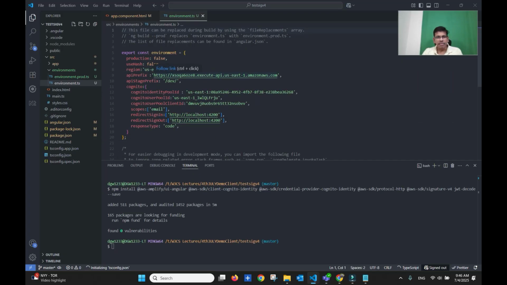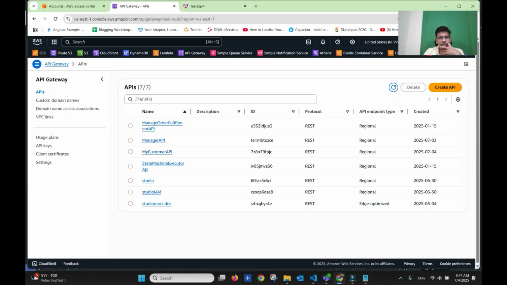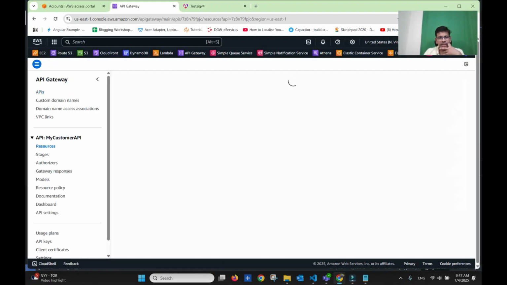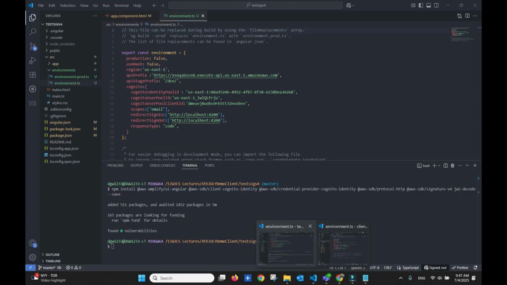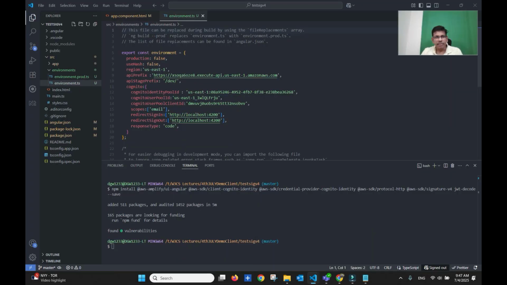For example, API prefix. So we developed my customer API, right? Open it and go to the stages, where you will get the URL. So you copy the URL, which is this one. Copy the URL and come here and paste it. Paste the API URL without the stage variable. The stage variable is mentioned here separately.